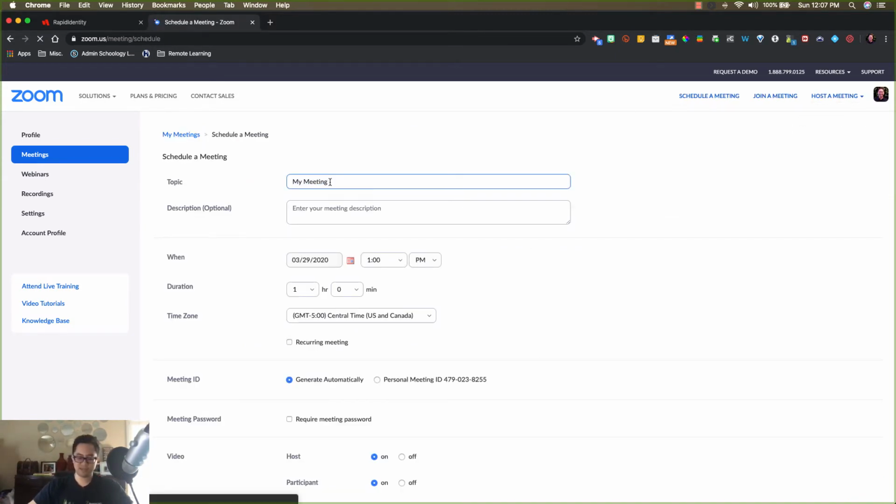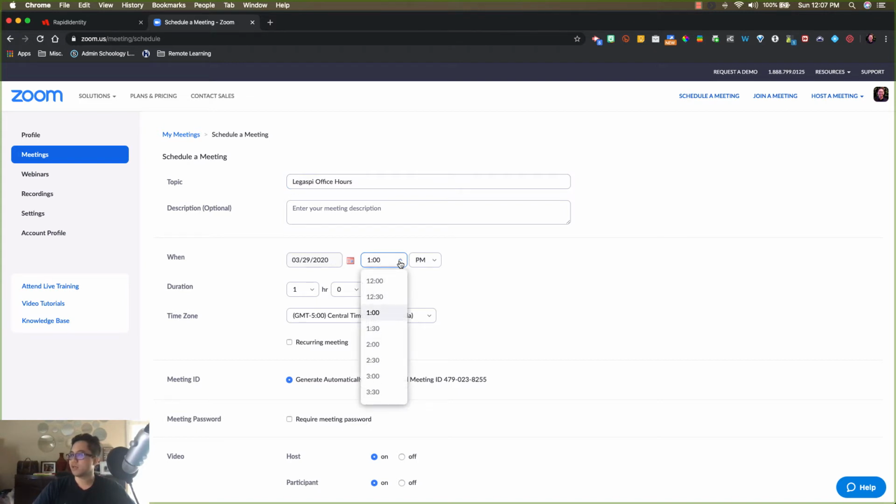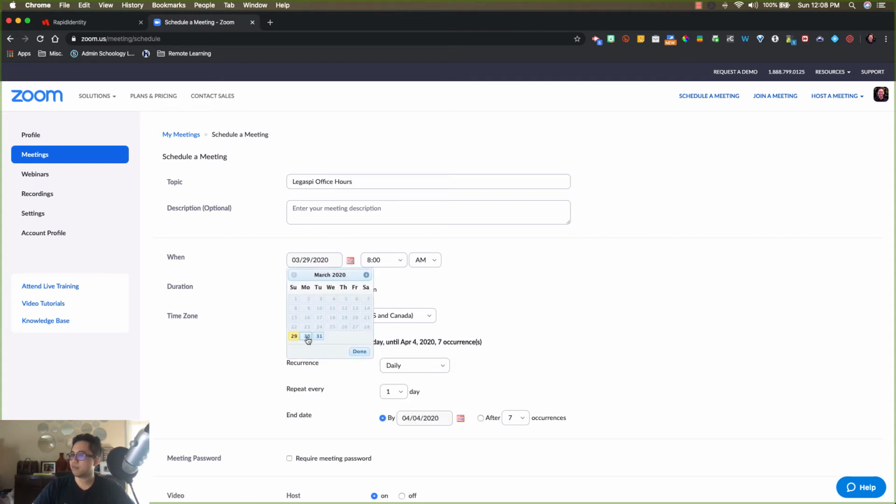I'm gonna call this Legaspi office hours. I know I'm gonna do my office hours, maybe you do them for 2 hours every day. So let's start early in the morning, let's do an 8 o'clock office hours. It's gonna be about 2 hours long. And I'm gonna have a recurring meeting. So this is gonna start on Monday, and it's gonna happen every day until April 4th.